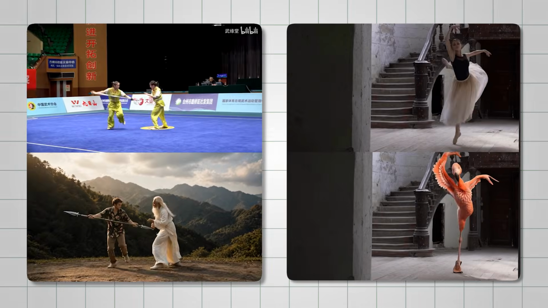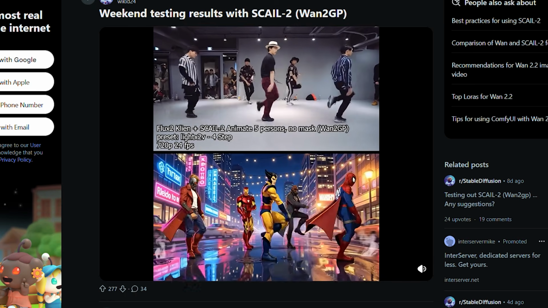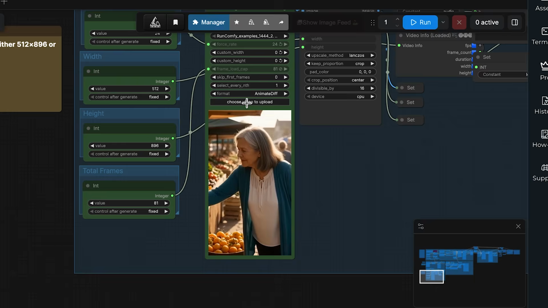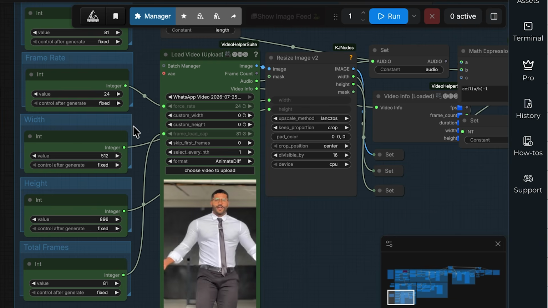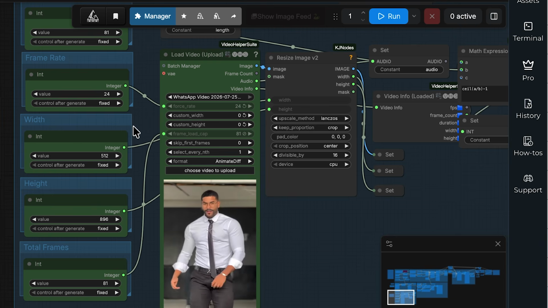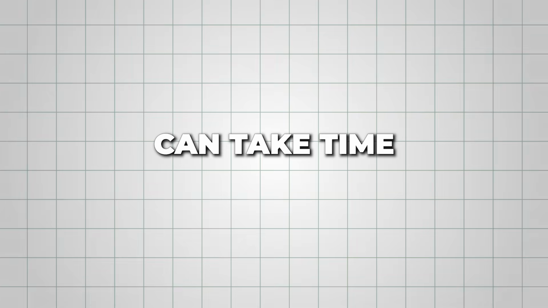Overall, after testing SCAIL-2 with both single and multiple characters, I think the results are really impressive. The motion transfer does a great job of preserving the movement from the original video while applying that movement to completely different characters. The main thing to keep in mind is that generation can take time, especially when you're working with longer videos or higher frame counts.